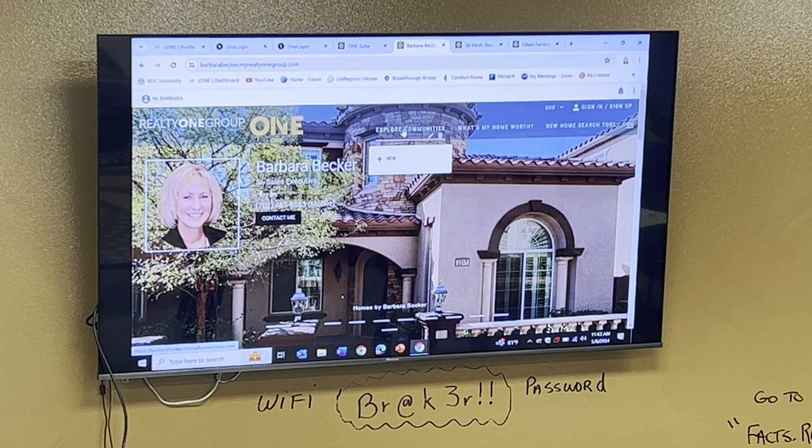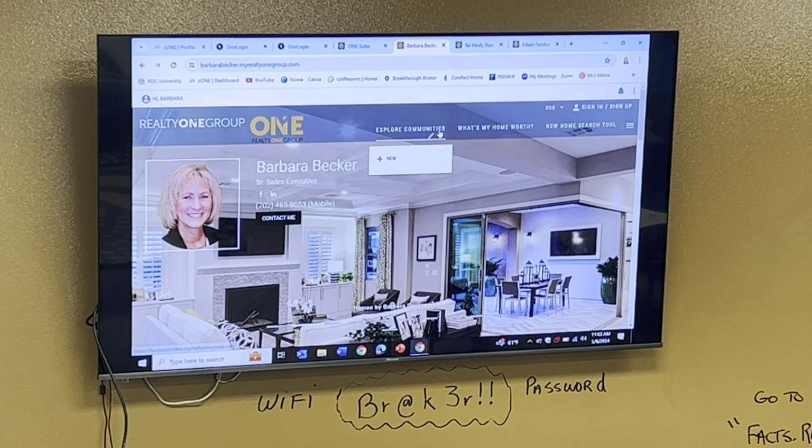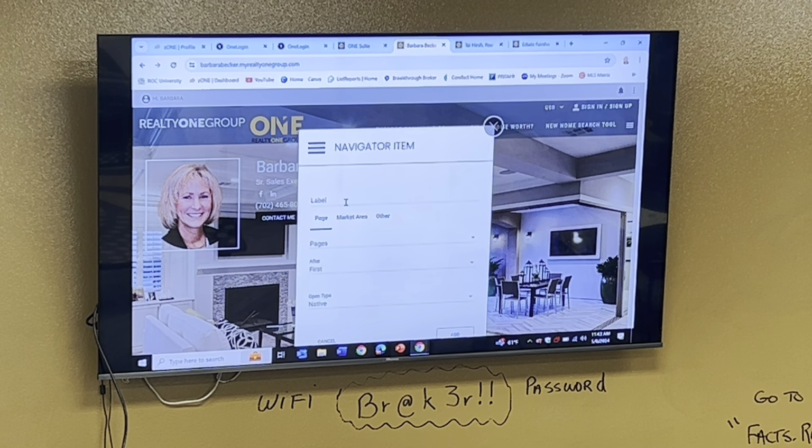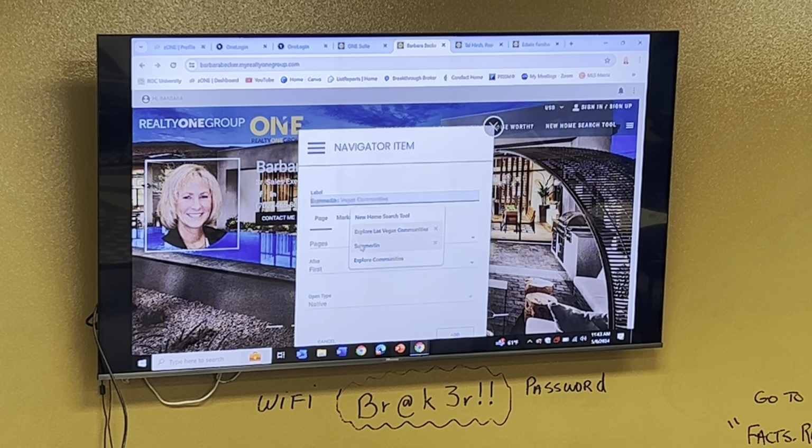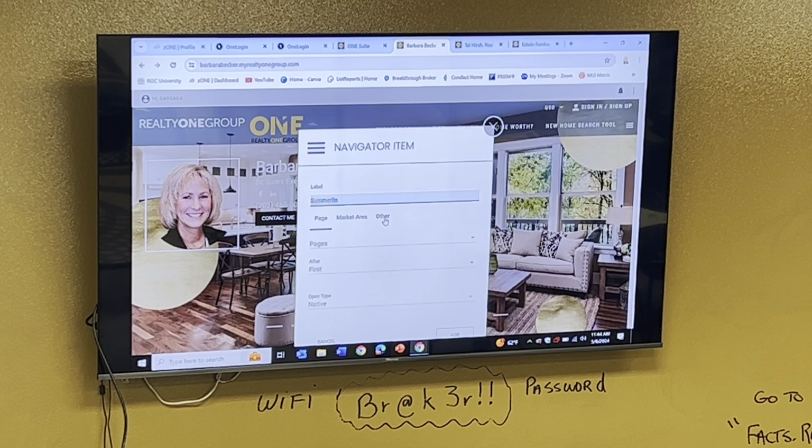So I'm going to go to Explore Communities, and you can always delete it if you've screwed up or want to change it. I'm going to hit New, and I'm going to go Explore, and hit Summerlin. Now I have to link it to somewhere. I want it to go to the Summerlin page, but in a separate window so they don't actually close my website. So I'm going to hit Other.